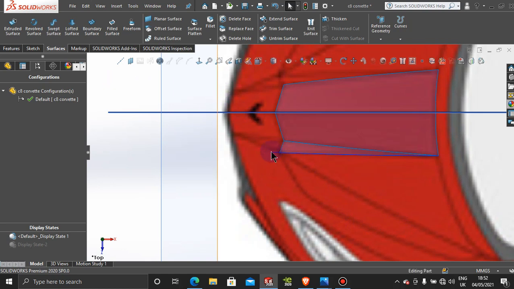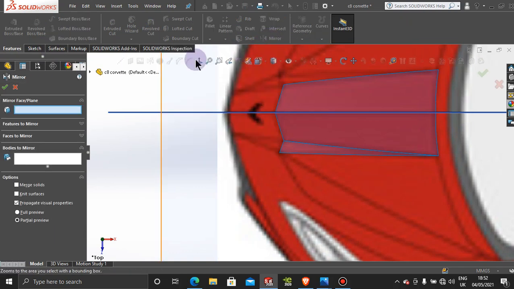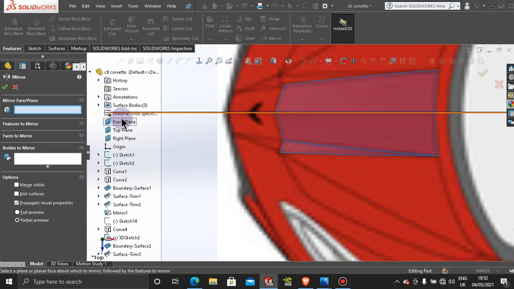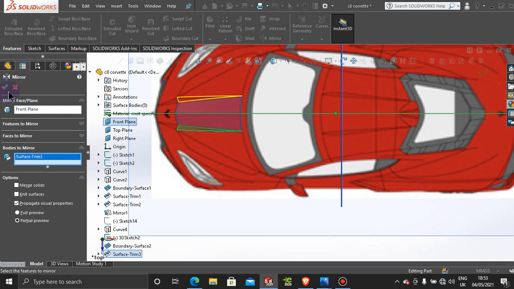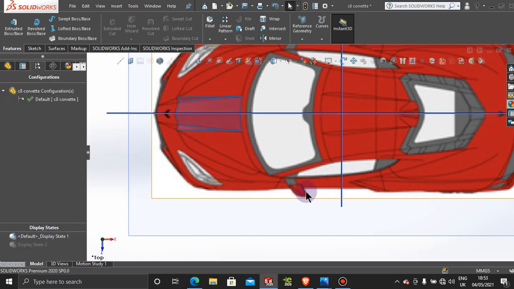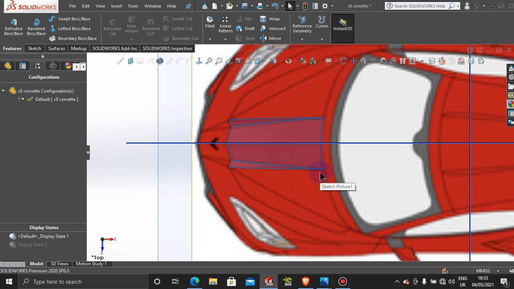So now if you want, we can hide this spline, and then we can jump to features, mirror, and choose our front plane for mirror, and then bodies, and then jump over like that. Press OK on that. That so far is good. So right, I'm not going to knit anything yet. Some people do, but I'm not going to knit these surfaces together yet, because we're not finished with the bonnet yet.